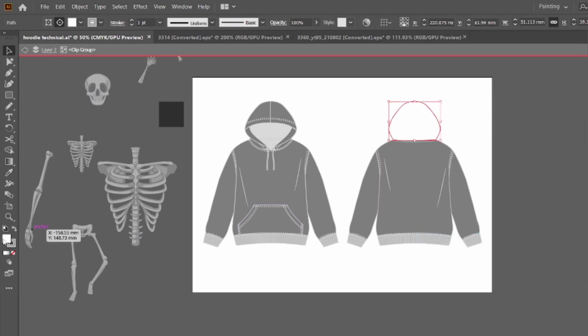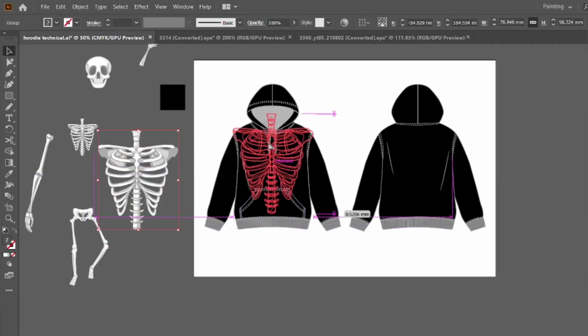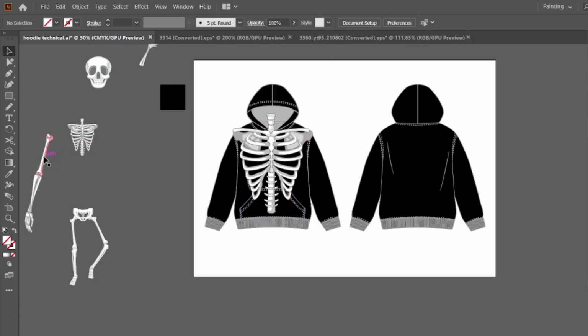If your shape has a stroke, you can also change its color and weight in the same way. Click on the stroke color box and adjust the settings. To exit isolation mode, click the arrow icon in the upper left corner of the workspace or double click outside the clipping mask.